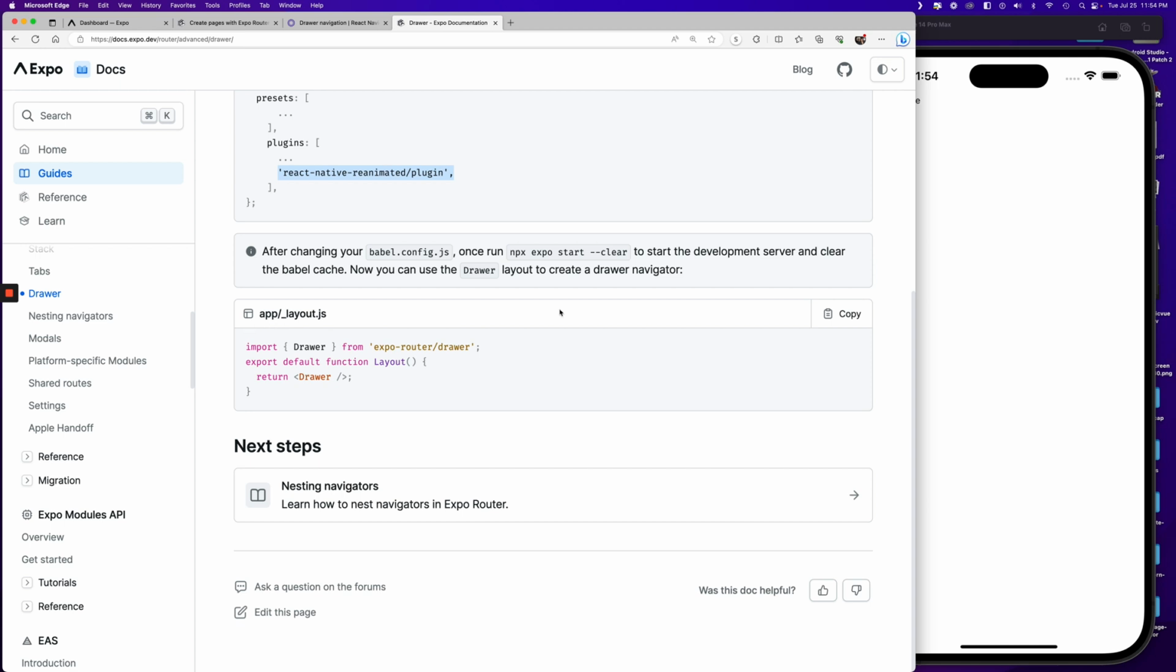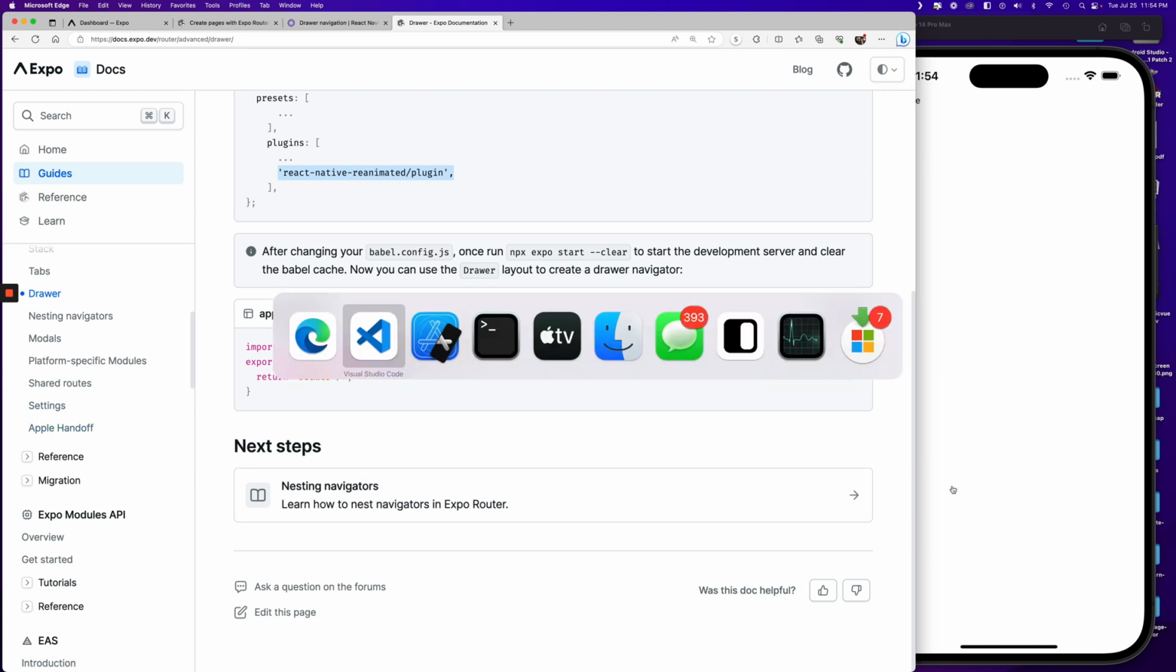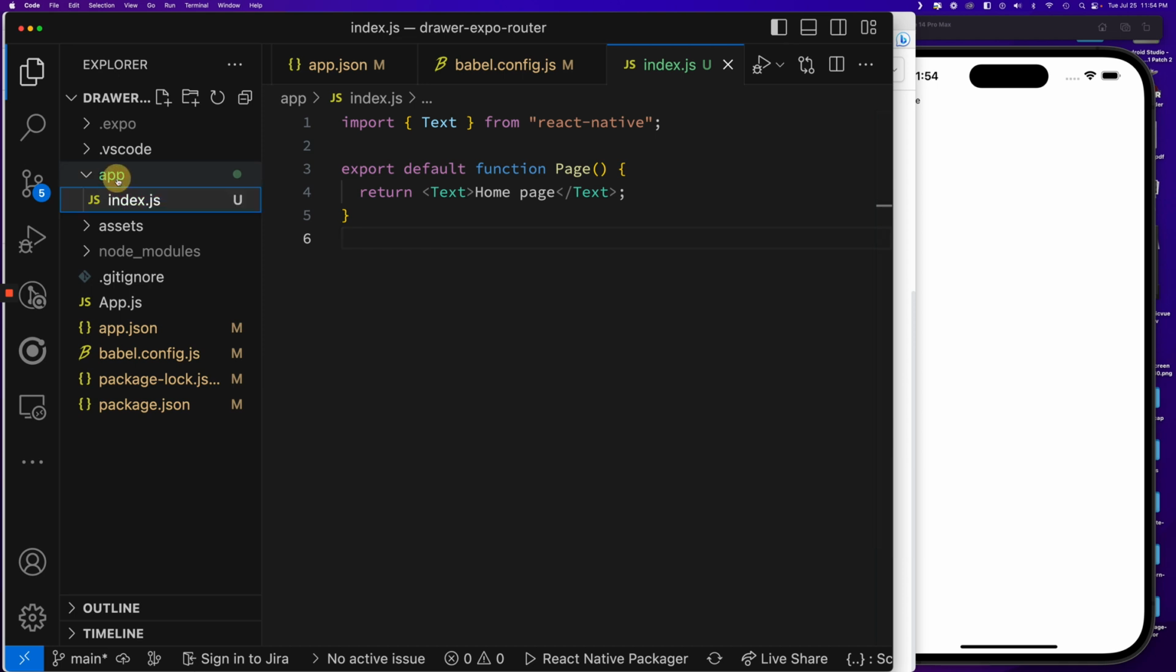So the pattern that we're going to follow is that we want to manage our drawers separate in a group. And since we're managing it separate in a group, we need to put our layout in that group. So how we're going to get started with that, let's go back to our code, and then inside of app up here, we're going to create a group. Remember, a group's a folder with the parentheses around it, and we're going to call this drawer.